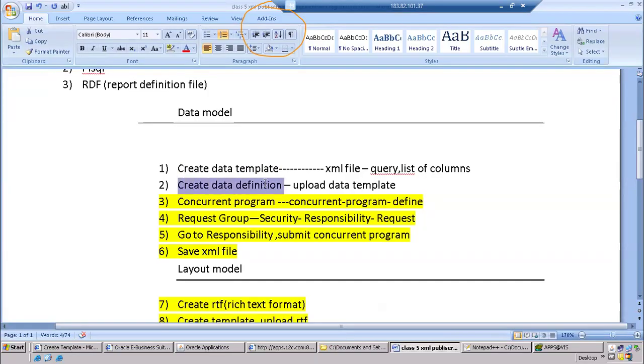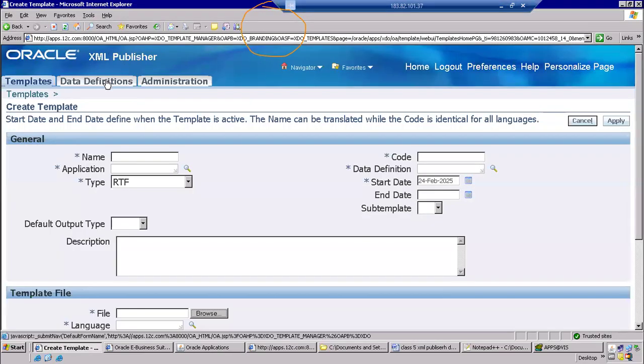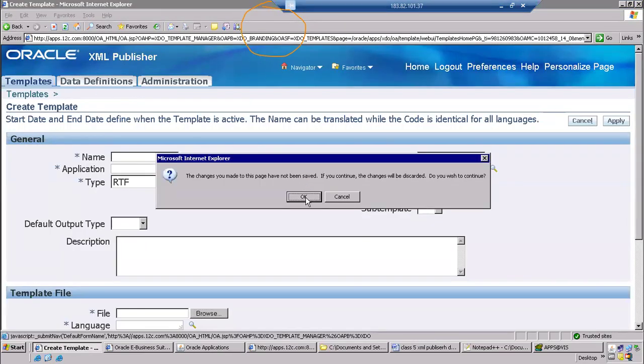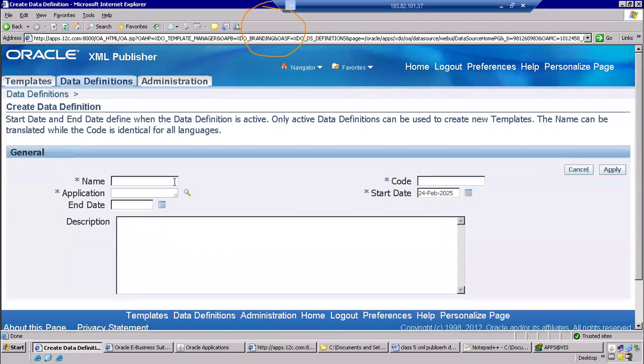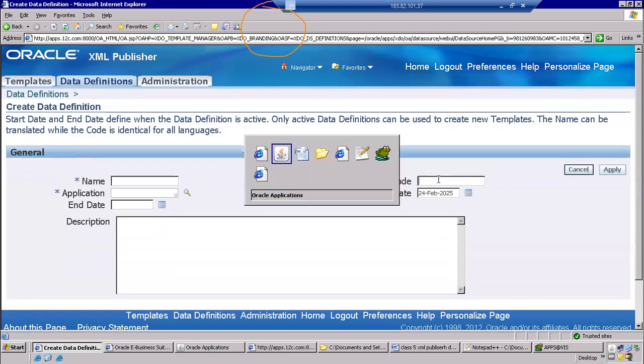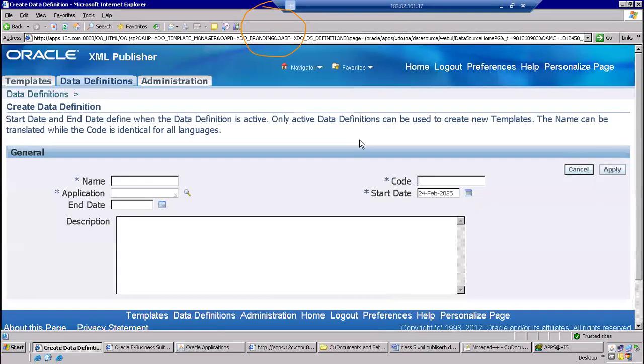Data definition. Where do you have to go for the data definition? XML Publisher responsibility, Data Definitions. Correct. Create a data definition. The code is the file name only. See, F2, not the extension. The file name is not the extension. Copy this.